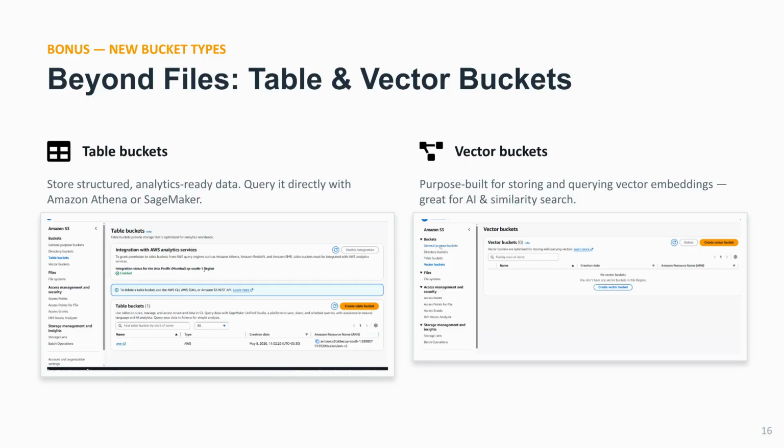Vector buckets are useful for AI applications. They are designed for vector embeddings, which are numerical representations used in similarity search, recommendation systems, and generative AI applications. Real-life example: for a Gen AI application, you may store embeddings of documents and search for similar content. For analytics, you may store structured data and query it efficiently.